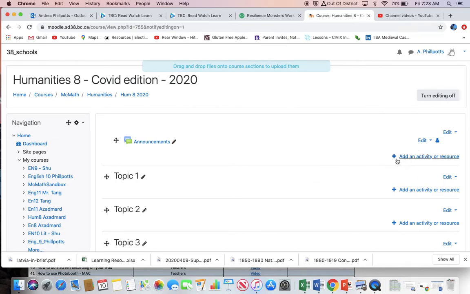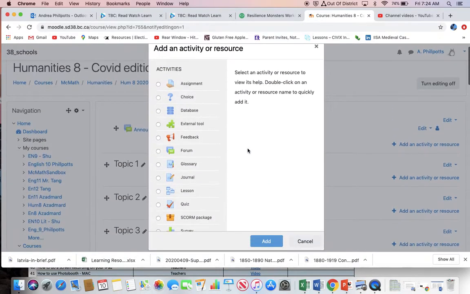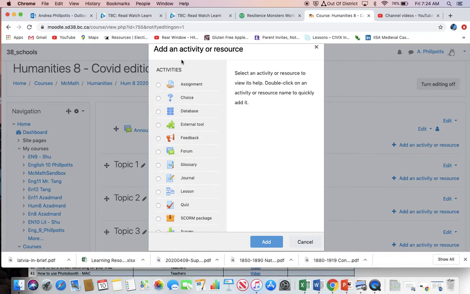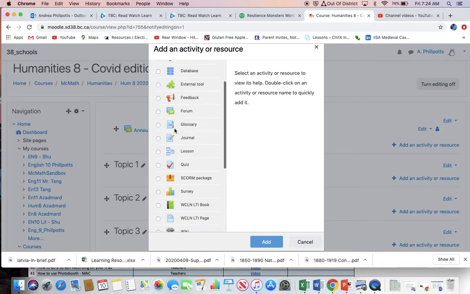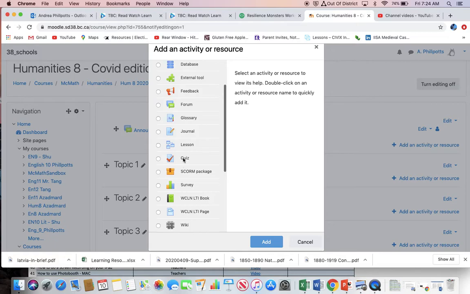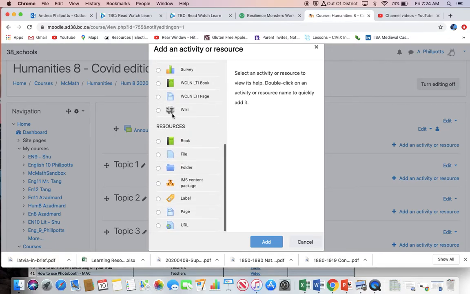All right, then there's a button that says Add an Activity or Resource. If you click on that, this opens up a bit of a drop-down. Activities are when you want students to do something. So they can be an assignment. They might be feedback, which is kind of like a survey. They could be a forum, which is the discussion chat. Could be a quiz, which you don't have to use as a quiz. You can use it as a worksheet possibly. Or you can add resources.